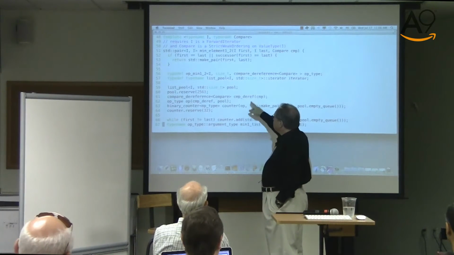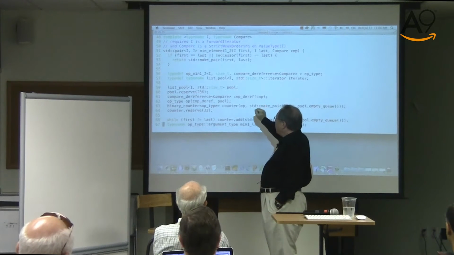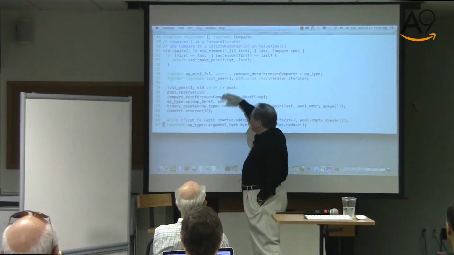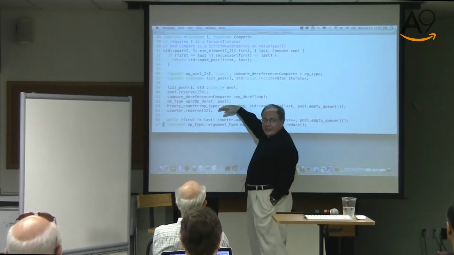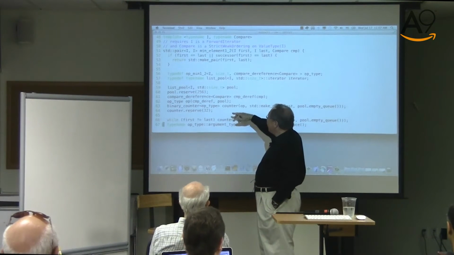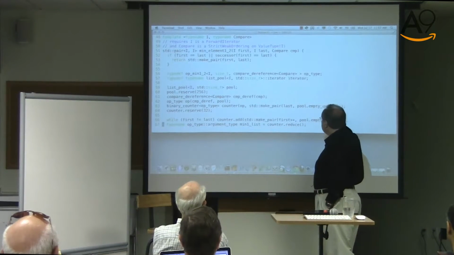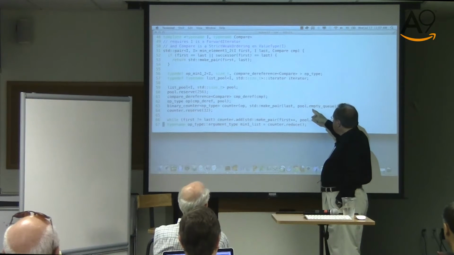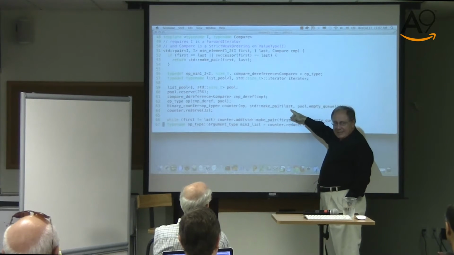Then we create this compare-dereference object, which doesn't do anything. Not a single instruction is literally generated by this line. It's just setting up the stuff. Then we create a binary counter, and our zero is last.